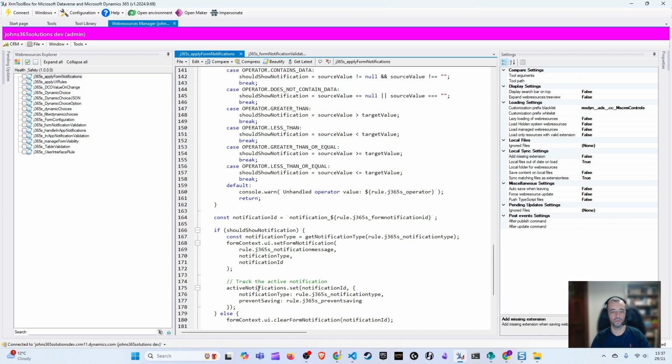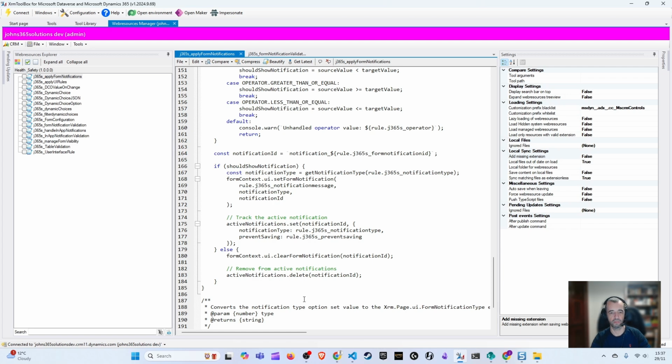And if you should show the notification, then you call form context.ui.set form notification, pass in the correct information, and then that will show the notification. Else you clear the notification.